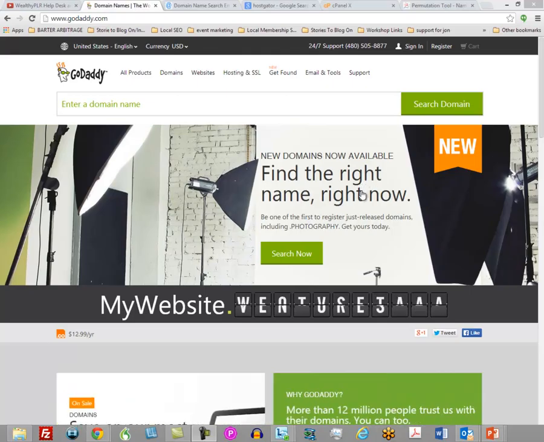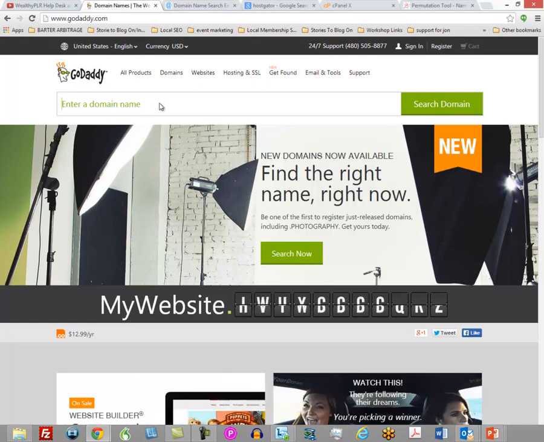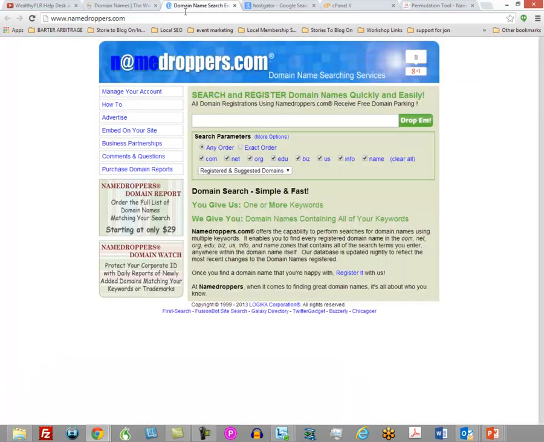Okay, now, so you're going to step through this process starting with GoDaddy or Namecheap. Either one is fine. Now, if you just are kind of in a quandary about how you're going to choose a domain name, one of the things you can do is you can go to a site called namedroppers.com. You can put in your keywords. I just said model airplane.